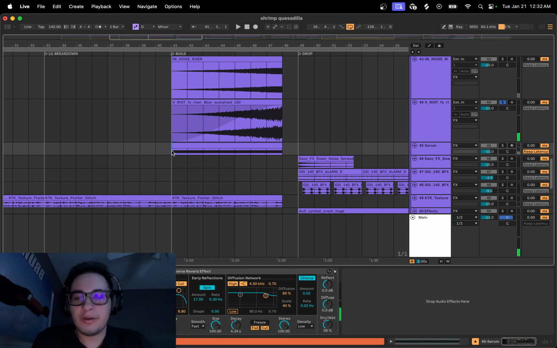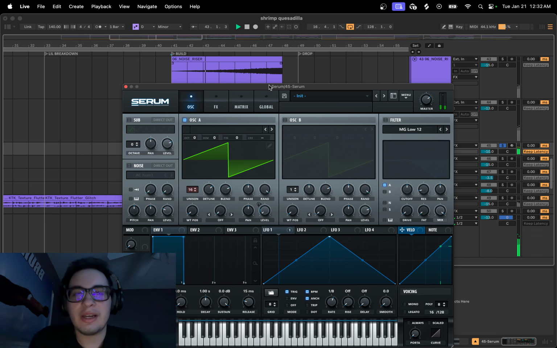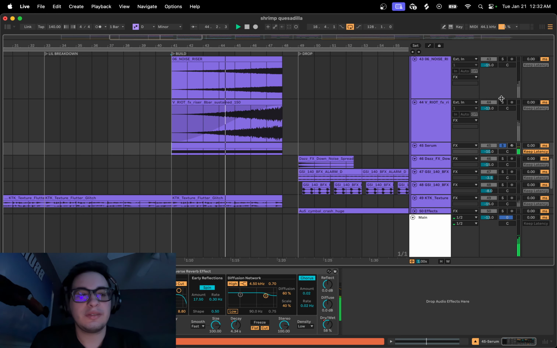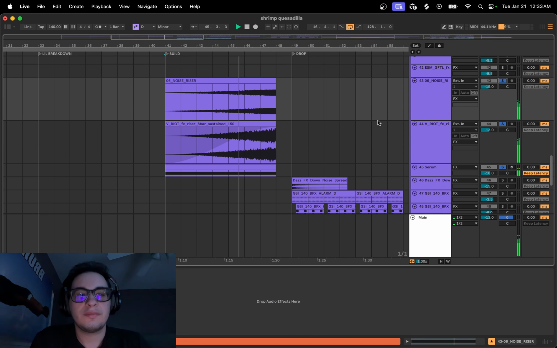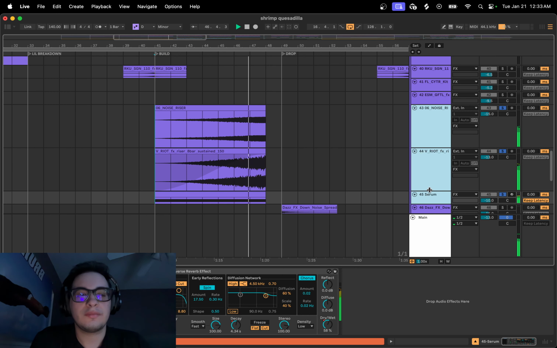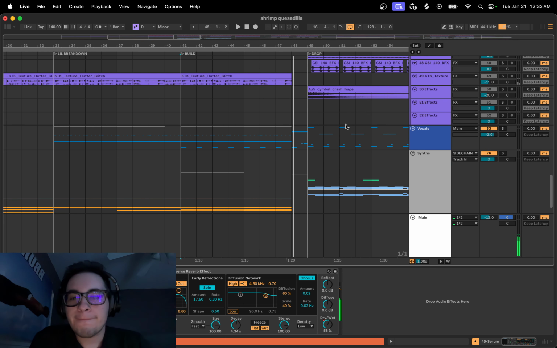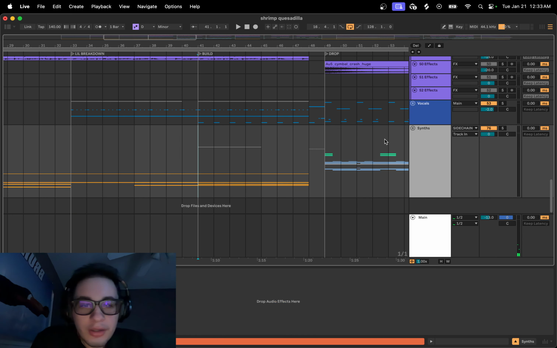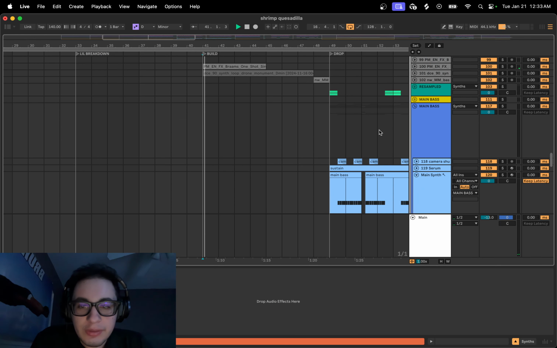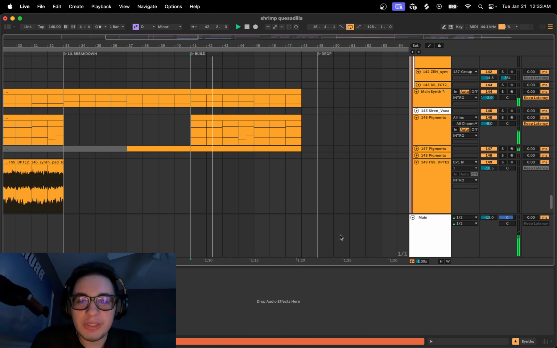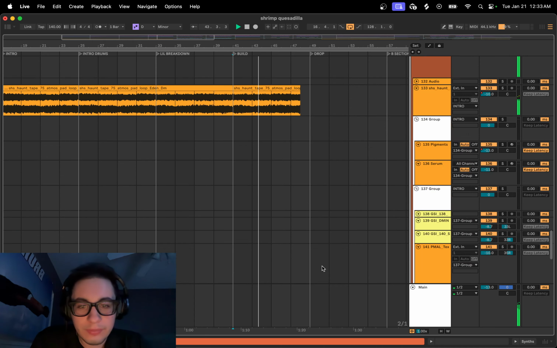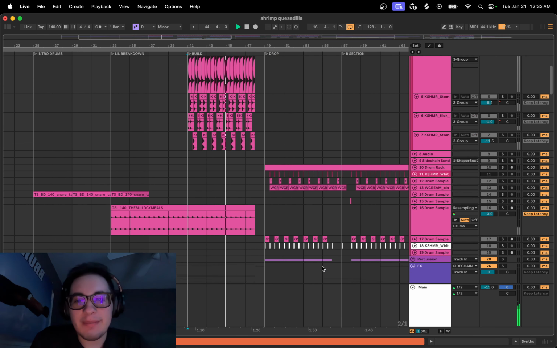Then I think I added my own riser that I made from scratch. So I just layered all these. And then here in the synths, in the build, I don't think there's much different going on. Yeah, no. Just keep playing the same melody.